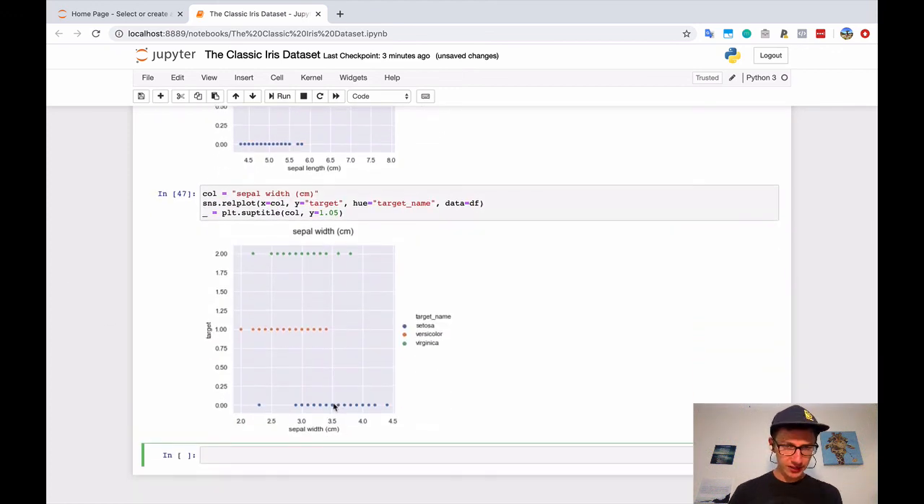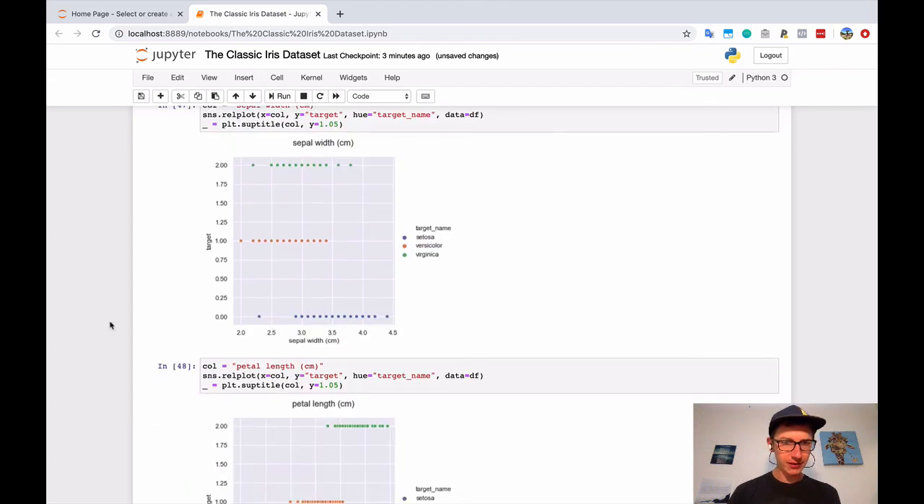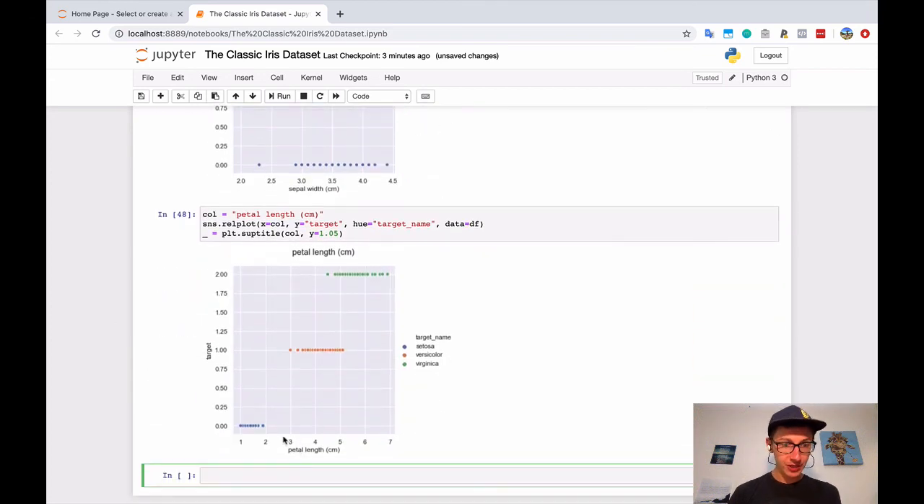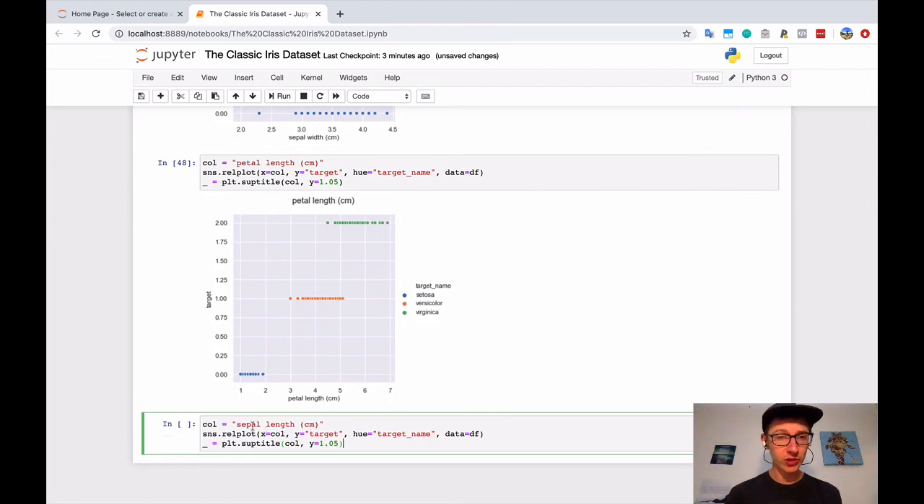And here we see kind of a different relationship, and things look to be overlapped a little bit more. Let's look at petal length. And here we go. We see very nice clean separation here. It looks like we can tell setosa flowers from the other two types of flowers purely based on the petal length, which is something that we'll actually use later.